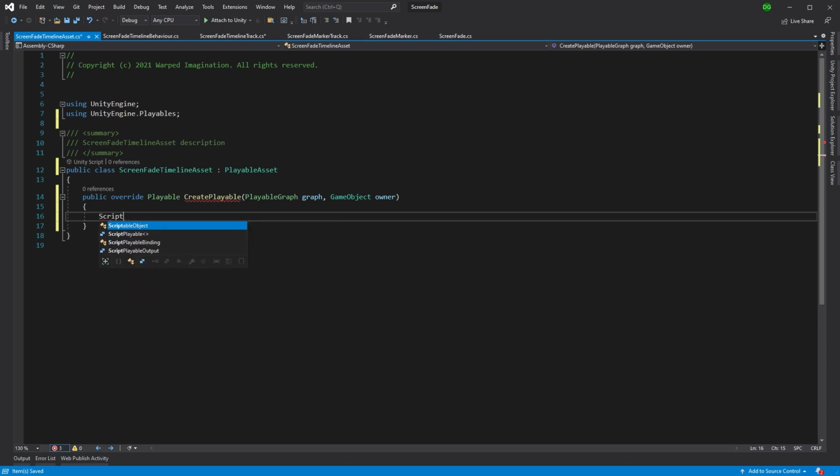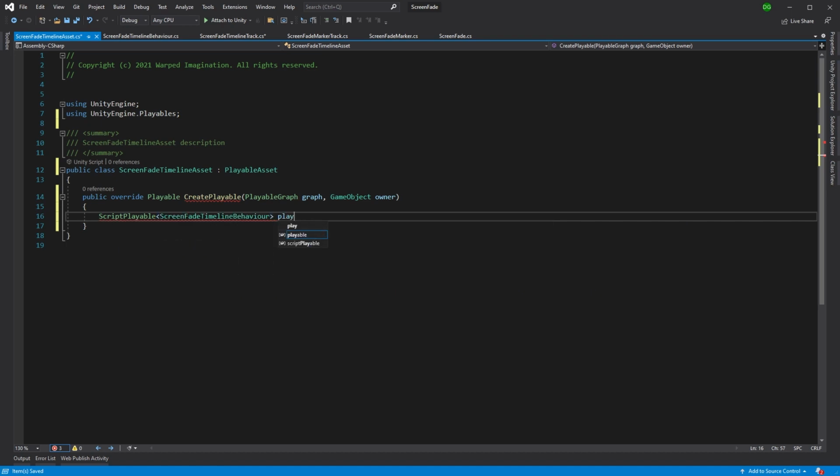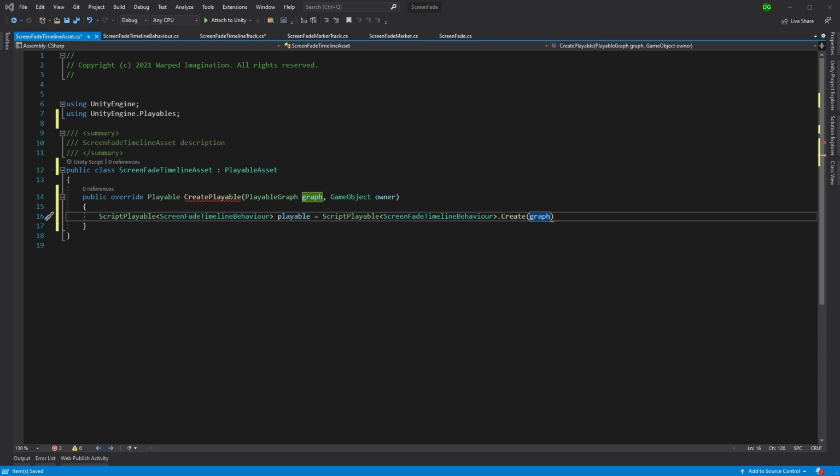So what we'll do is we'll use script playable. And we want to use the behavior here, the screen fade timeline behavior. And this will be our playable. And then we'll use script playable, same thing again, script timeline behavior. And then there's actually a static function here called create. What this does is it takes in the graph that we are passing off here, and it also takes in a behavior, an M behavior.